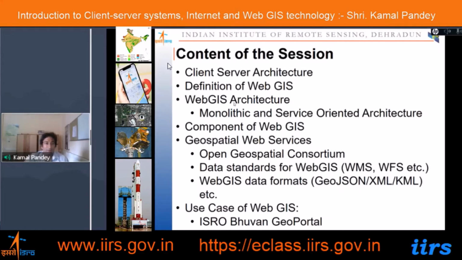So along with all these topics, I will be focusing on Bhuvan Geo Portal also. I will take it as an example to make you understand how this geoportal or the WebGIS development can be carried out, and how you can utilize even this Bhuvan Geo Portal for your own development part. So we will be taking this as an example at every aspect. I will not take it as a dedicated WebGIS portal demonstration. I will be using it in each and every aspect of this particular session.